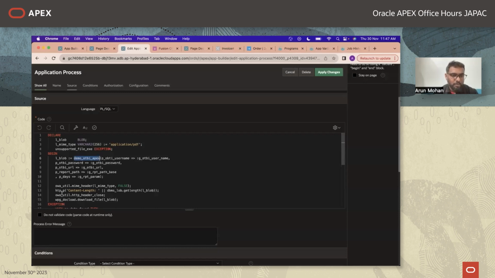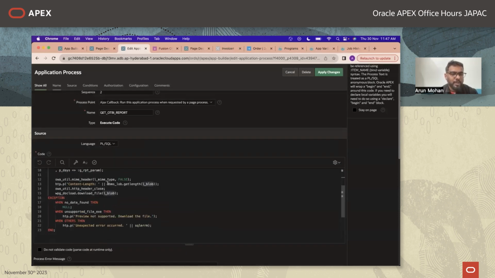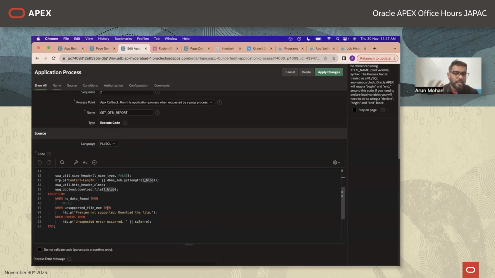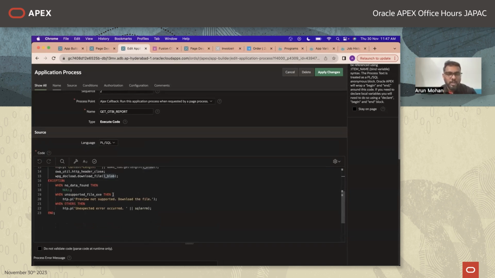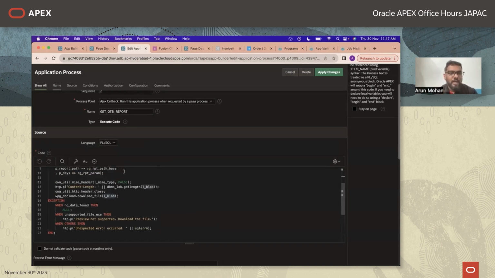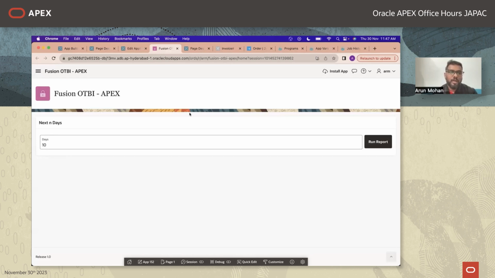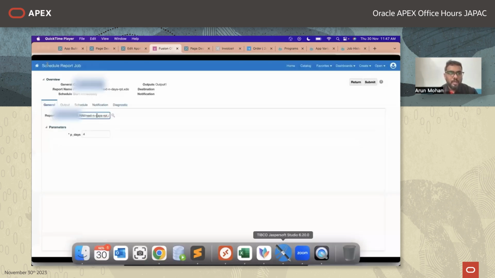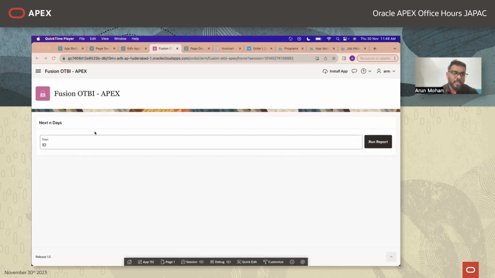So you get the report file here. If it is a PDF file, we render it on the screen. If it is not something that you can render directly in the browser, then we directly download it. So this is how you integrate the OTBI report with Oracle Apex. I have shown you a very simple use case, but you can build very complex reports in PDF, Excel, Word document, or anything that OTBI supports. For demo purposes, I have shown a very simple use case.